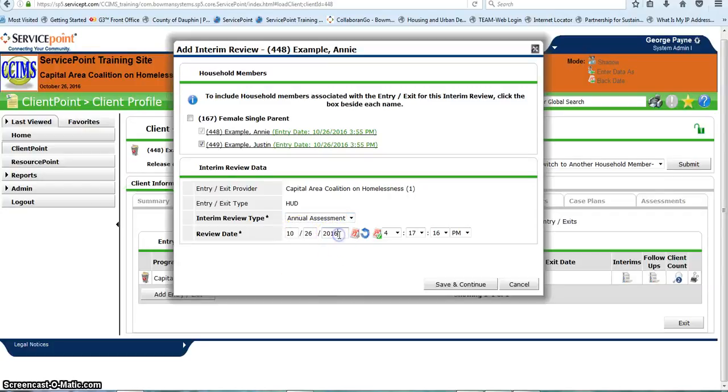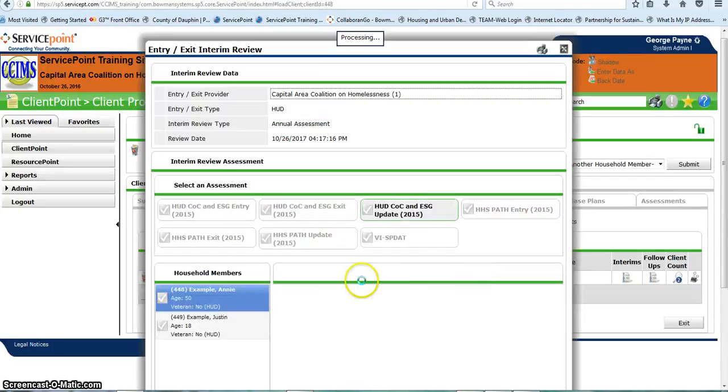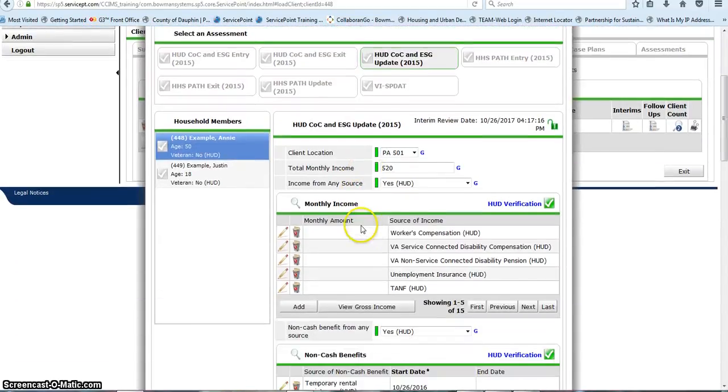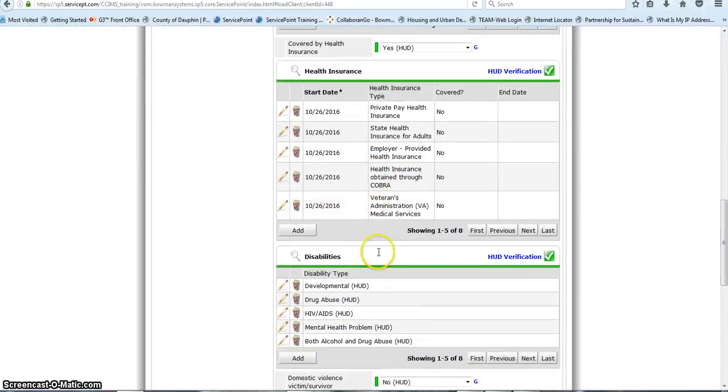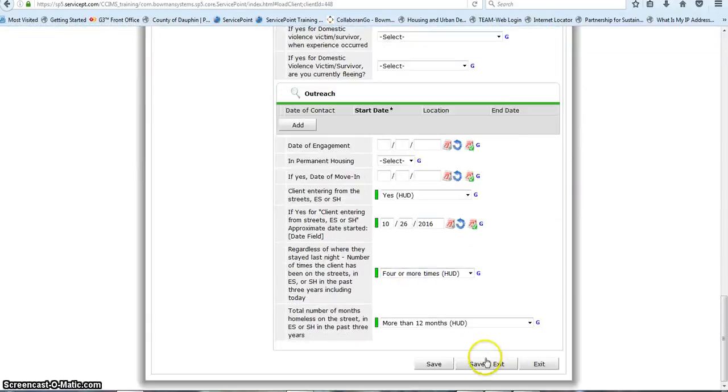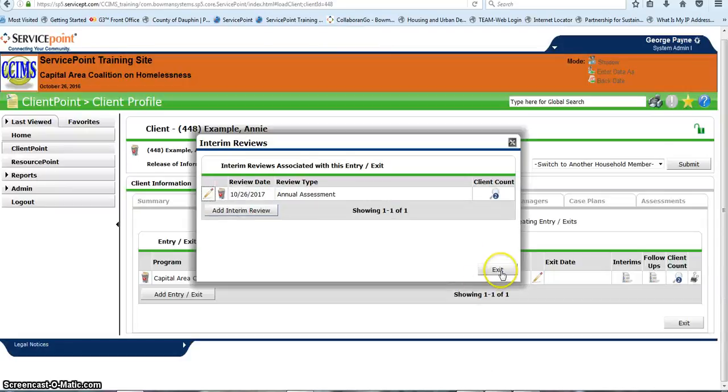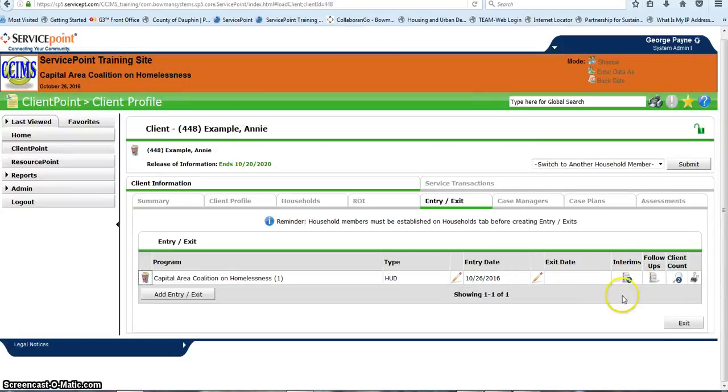So we'll say it's 2017. Save and continue. And that'll take you to the portal where you can update or leave blank if there are no changes, any interim changes for that client. Save and exit. And there you've successfully entered an interim review. For rapid rehousing, your reviews may be 30 or 60 or 90 days.